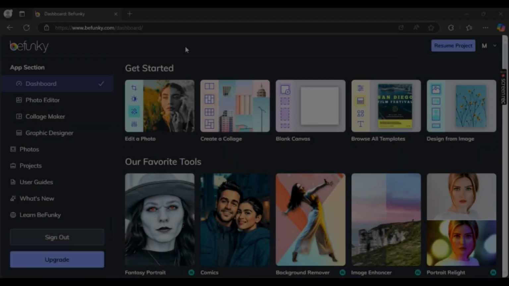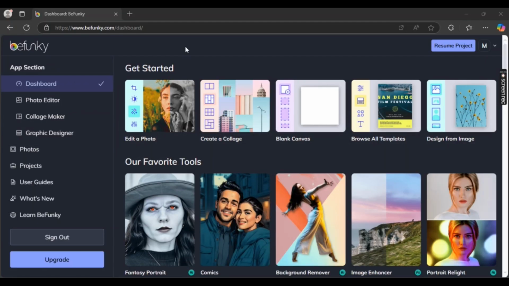Hey guys, wanna know how to use sky replacer in your images by using BeFunky? Well, in this video, I'm going to show you an easy step-by-step guide on how to do it. It's super simple, so let's get right into it.